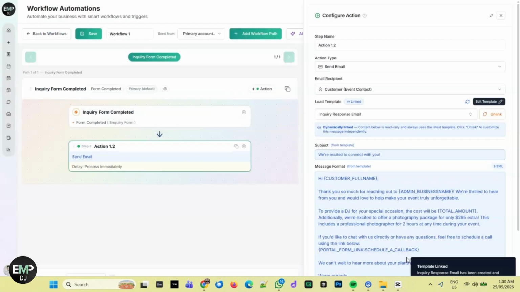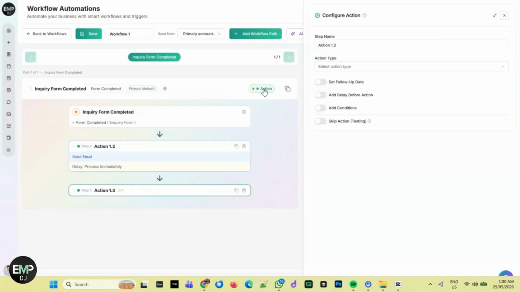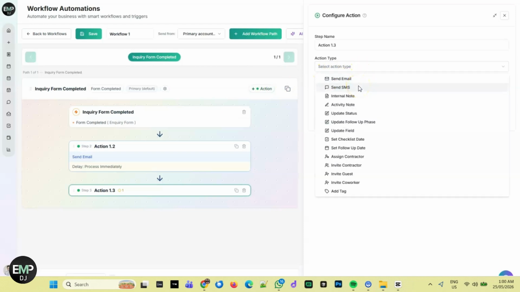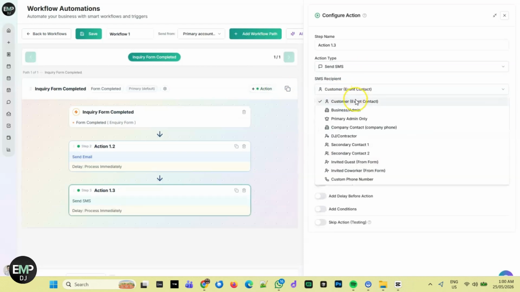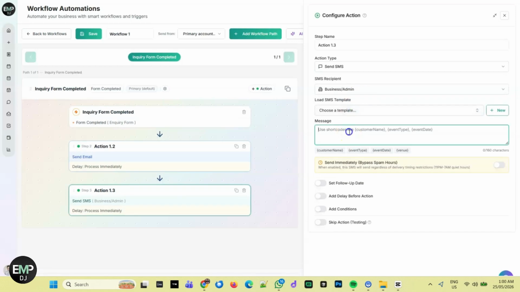But automation isn't just for customers, it's for you too. Let's add a second action, an internal SMS. This ensures the business owner or admin receives an instant notification on their phone whenever a new inquiry arrives, including the client's name, the event date, and the venue.